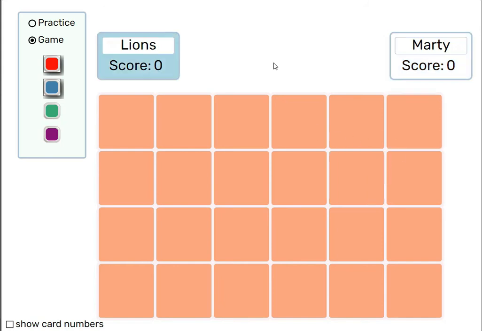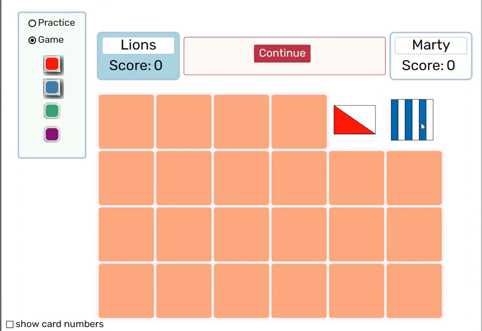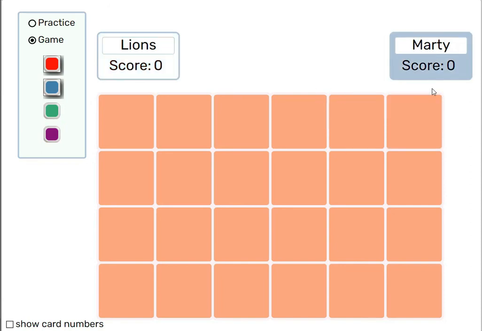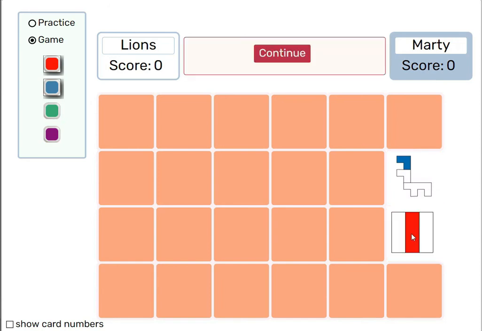Let's try again. This time it's the Lions' turn. So let's try this one, a red half. And this won't work with the blue half because it's not the same color. Let's try one more time. Marty's turn. Let's try this. Quarter blue, but we didn't have that before. So this didn't work out. But never mind, you get the idea.